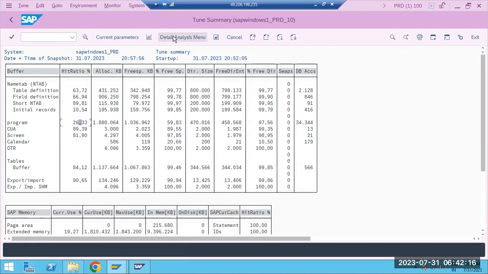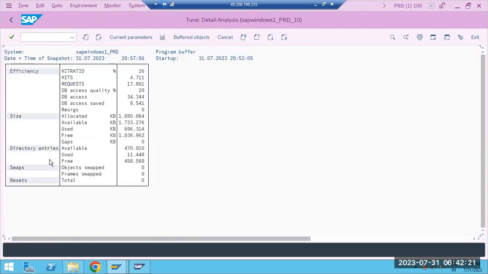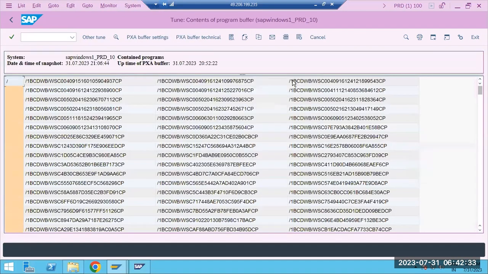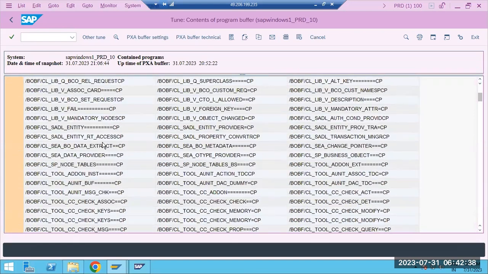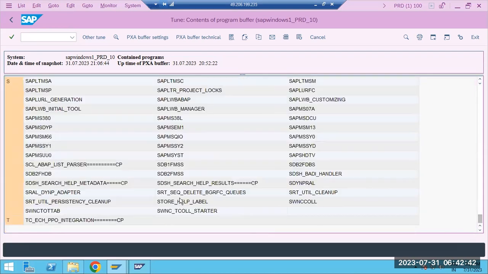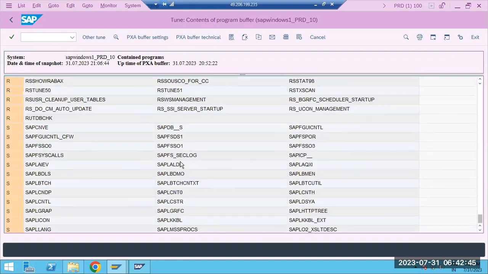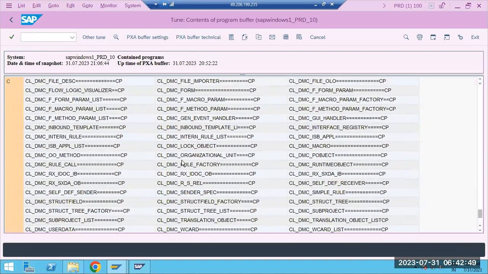Suppose the foreground buffer. If we go to the detailed analysis of the foreground buffer, we can see what is allocated, available, used, and free. Each and everything you can see. You can also see the objects which are there in the buffers. In this buffer, what objects are there here? See, this is the foreground buffer. See here how many foregrounds are there in the buffer. You can see all the buffers are available here. All the data is available here, right?